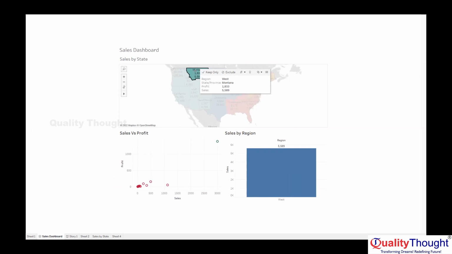Everything changed, right? Just for that particular state. What's happening over here? The overall sales we have in Montana is 5,589. But you can see the overall contribution to profit is less, near to less than 500K, right? This is something we need to look into for the management.